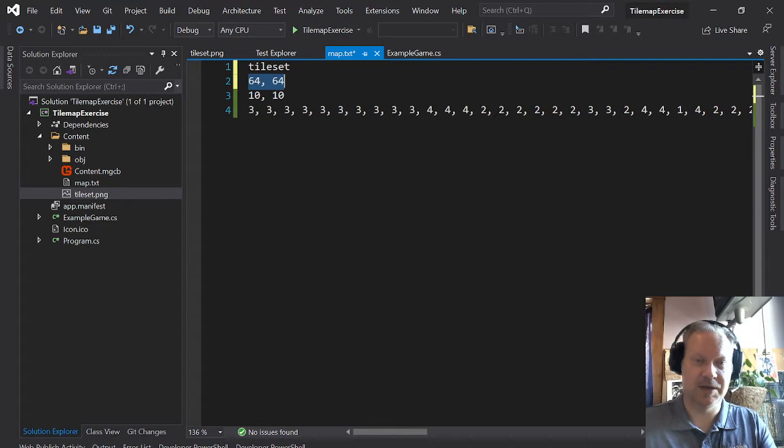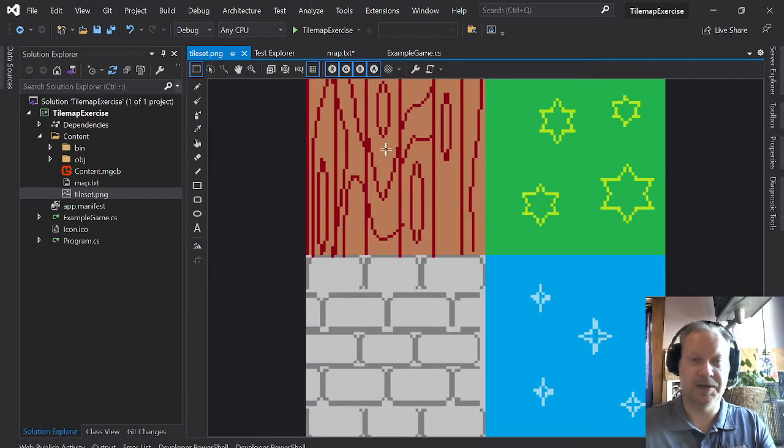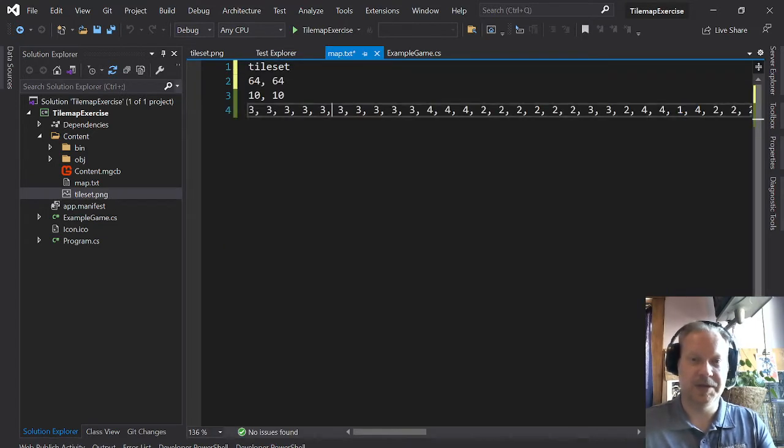And the second line is the width and height of the file separated by a comma, and then the third line is the width and height of the map in terms of tiles. And then finally we have the actual tile indices themselves. And these start at 1 being the tile here, 2, 3, 4. And that's really everything we need to get started in terms of the actual data we're going to want in here.